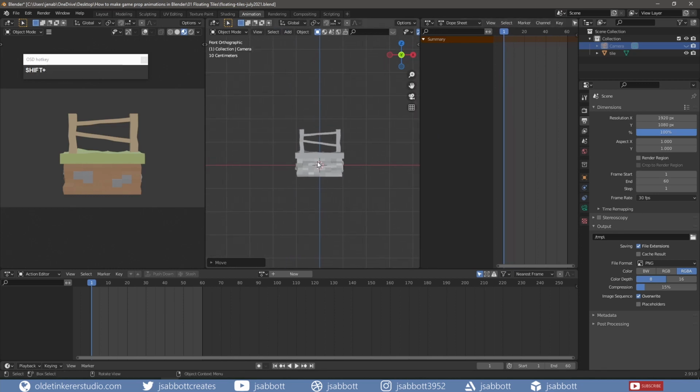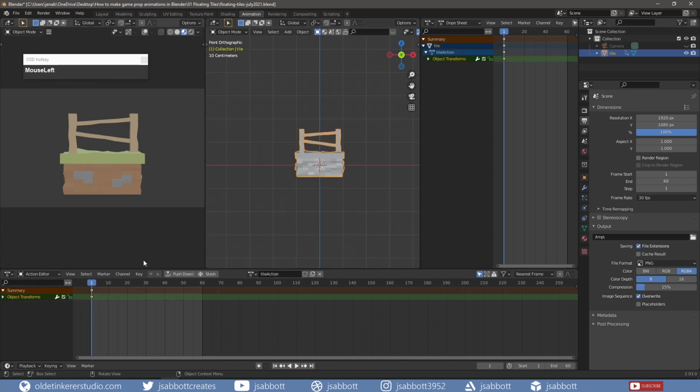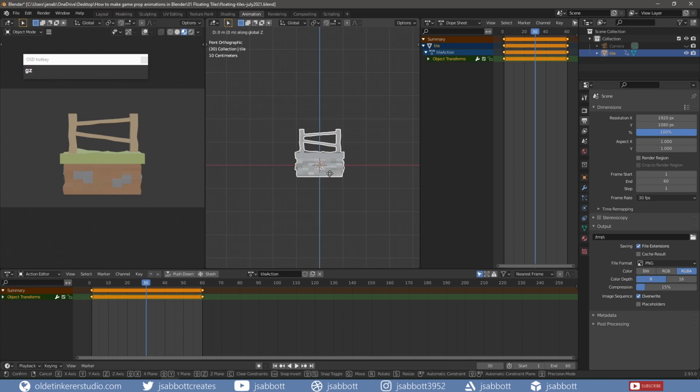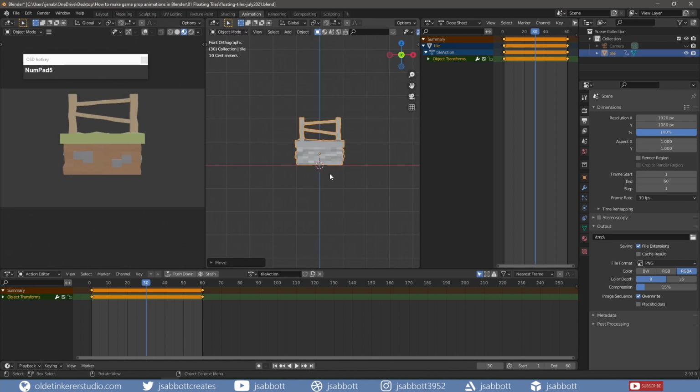I start with the up and down animation. On frames 1 and 60, I add a keyframe for location. On frame 30, I move the tile up along the z-axis and add a keyframe for location. I then rename the action.